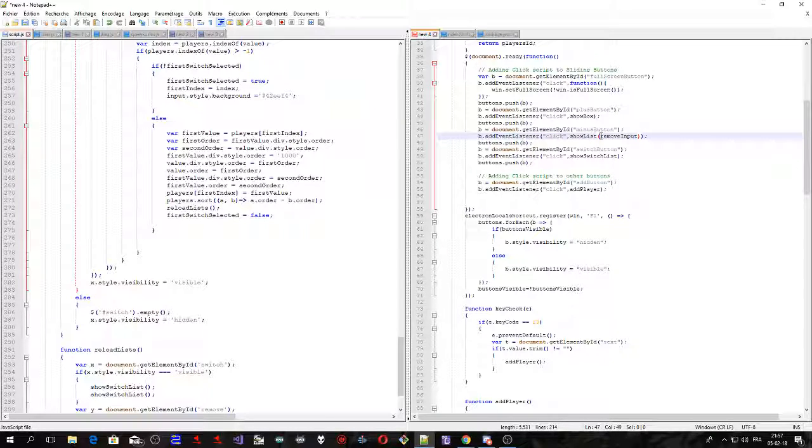And I put the color. I think the color is first, right? So, and then I put blue. No, red. Red here. There you go. Then here, same thing. I just put show list. I put blue there because it's supposed to be blue.